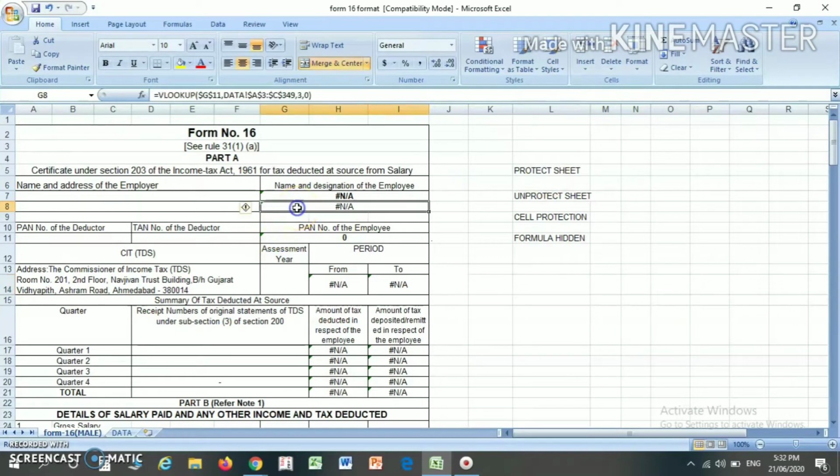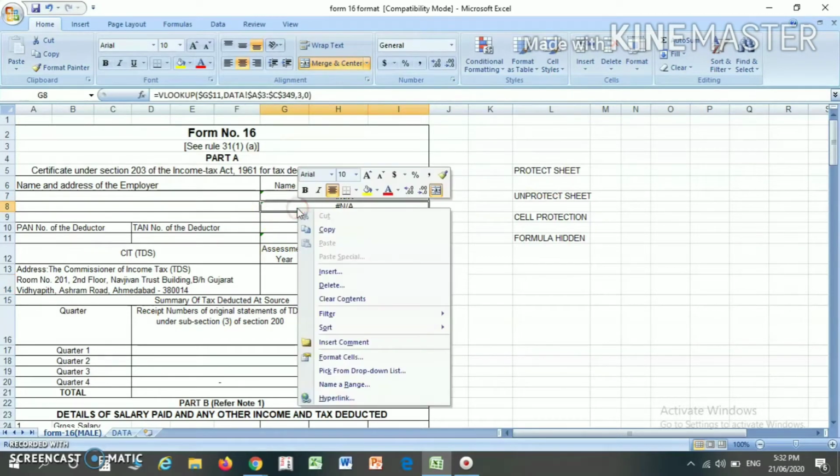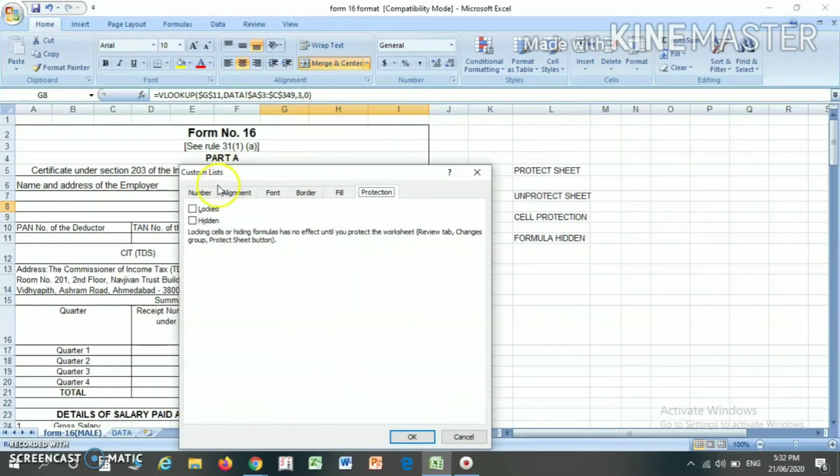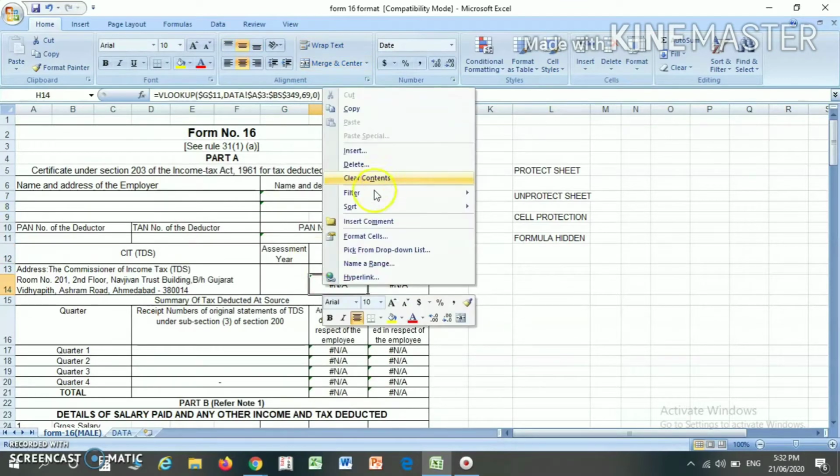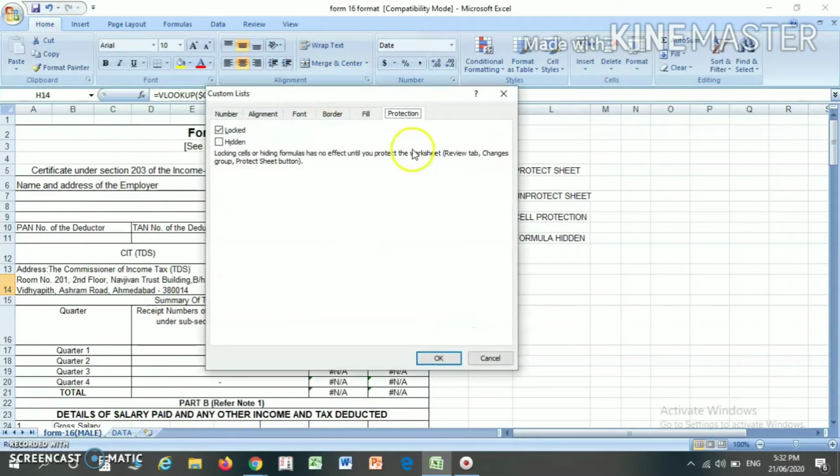When you click on a particular cell and right click on it, click the format cells button and go to the protection tab. Here you will find locked as well as hidden. By default, every cell is locked and hidden is unchecked. So by default in Excel every cell is locked and formula hidden is unlocked.